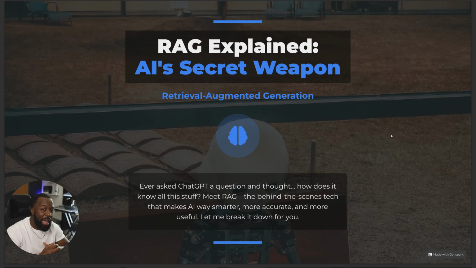What's going on, everyone? Al Bryant here, and today I'm going to be talking to you all about RAG, Retrieval Augmented Generation, what it means and how it helps small businesses make better use of LLMs.